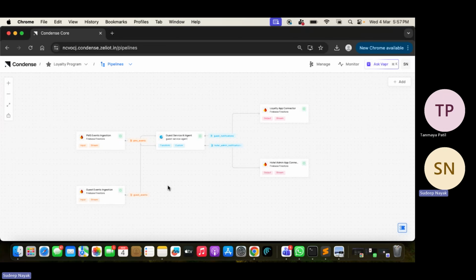We've not touched the reservation journey. So we are assuming reservation is already made. Then after the reservation is made, how can we enhance that guest's experience from the time they're on the way to the hotel until they check out?